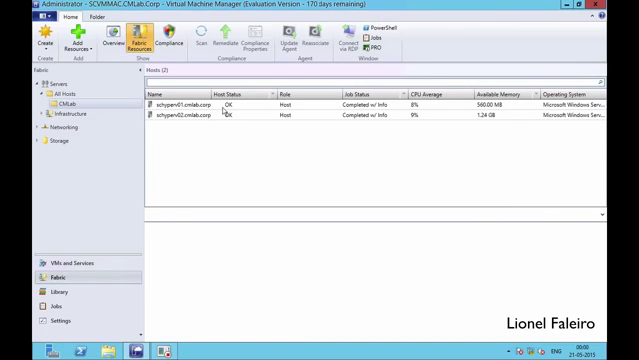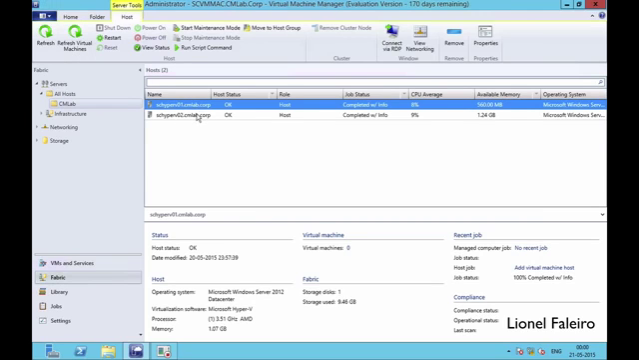If you see over here, I've added both of my Hyper-V servers, that is my SC Hyper-V01 and my SC Hyper-V02. If I click on a Hyper-V server, I can get different information about it: the amount of hard drive space it has, the jobs it has performed, and how many virtual machines are running on it.